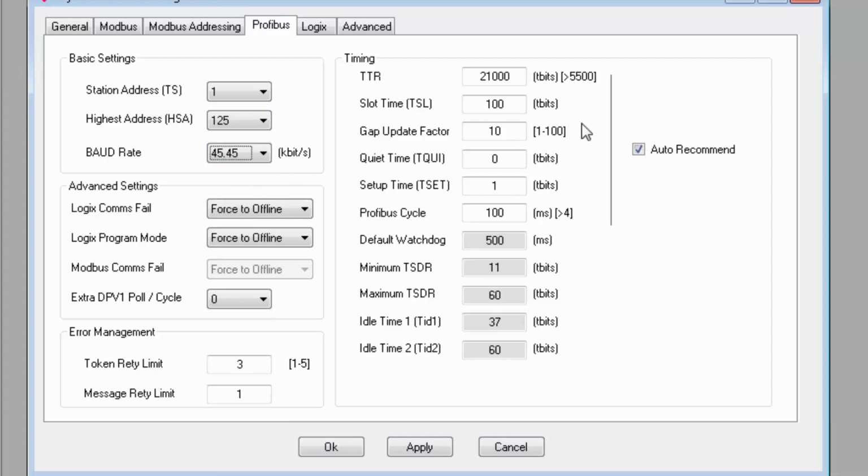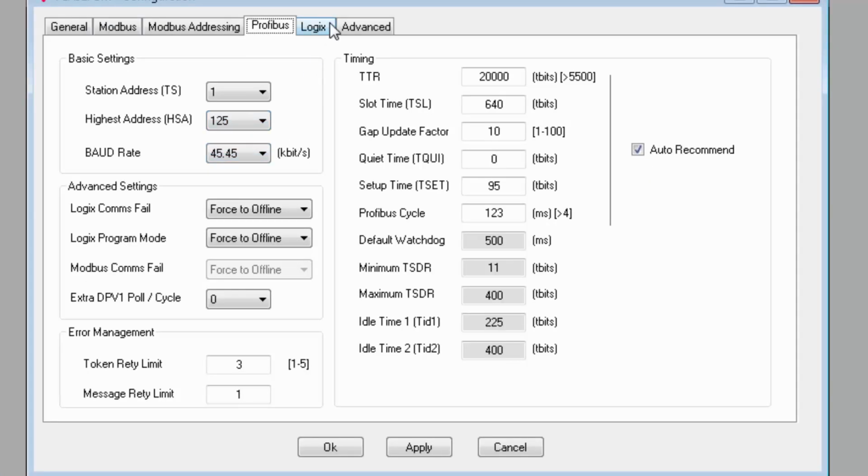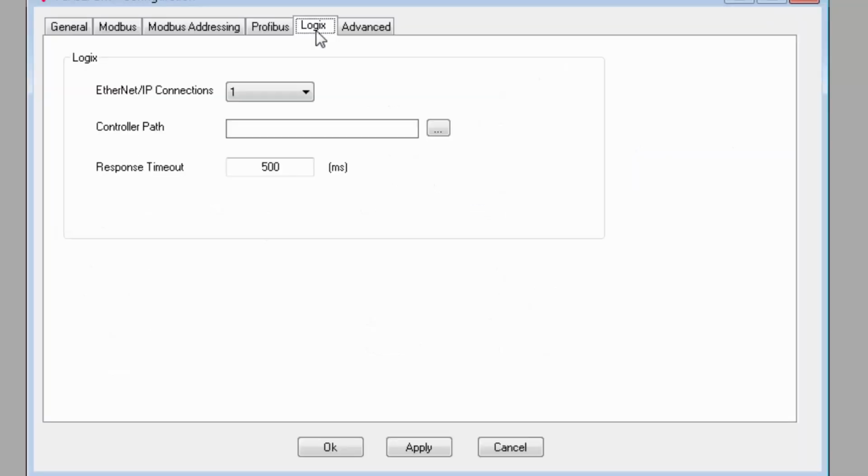generally, the auto recommend function will do a good job of adjusting the PROFIBUS timing parameters to suit your settings. And note that anytime the baud rate is changed, you'll need to click the Apply button before the timing can be recalculated. And on the Logix tab, we can configure the connection to a Logix processor.